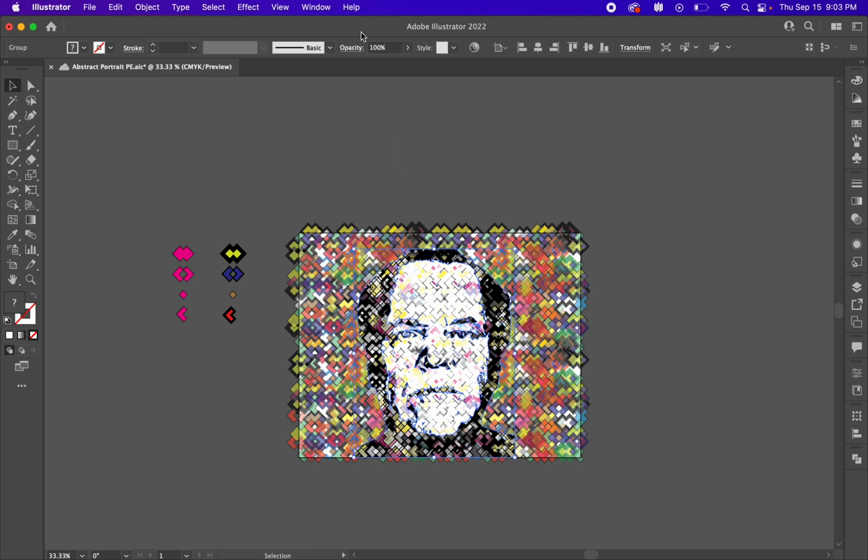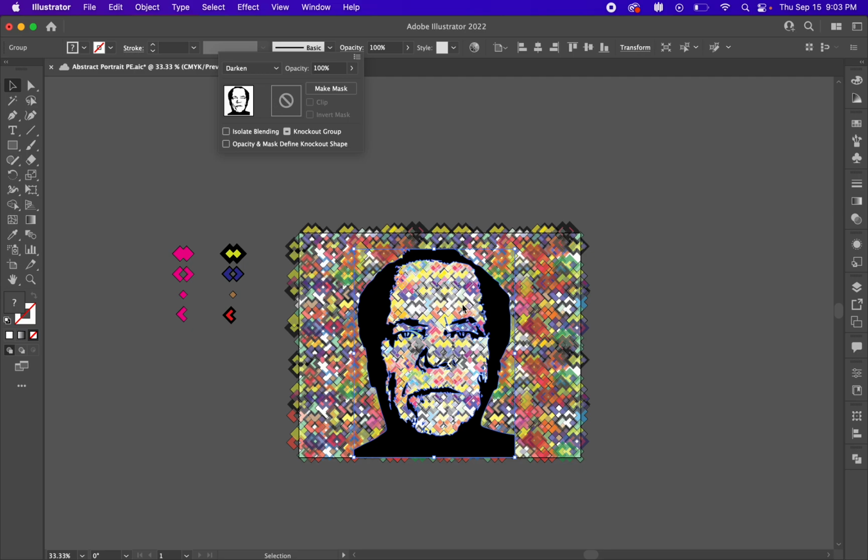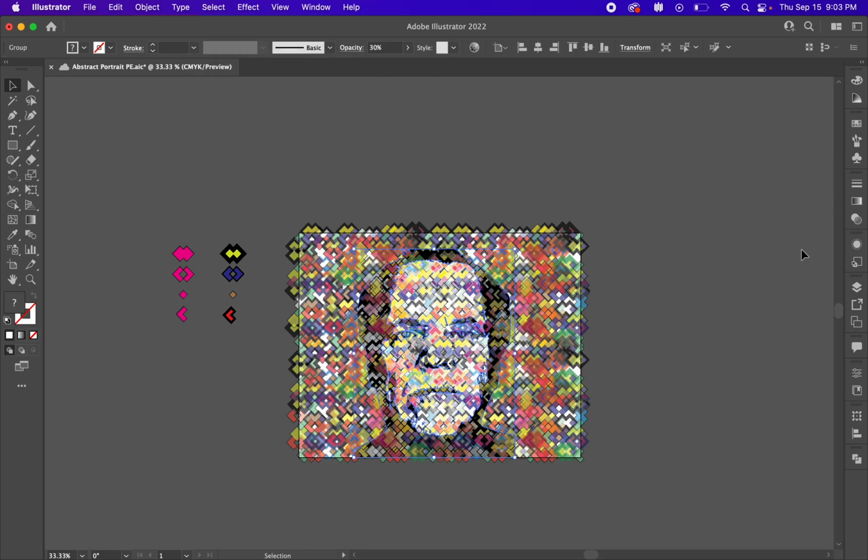Okay, from here I'm going to go back to my opacity window, and rather than leaving it on overlay, I really want those blacks to stand out, so I'm going to change it to darken. Now notice it's really, really dark and not really what I want. So again, I'm going to play with the opacity. I usually like starting at around 20% and then moving up or down depending on the image that I'm using. Okay, I think about 30% should work for this image.